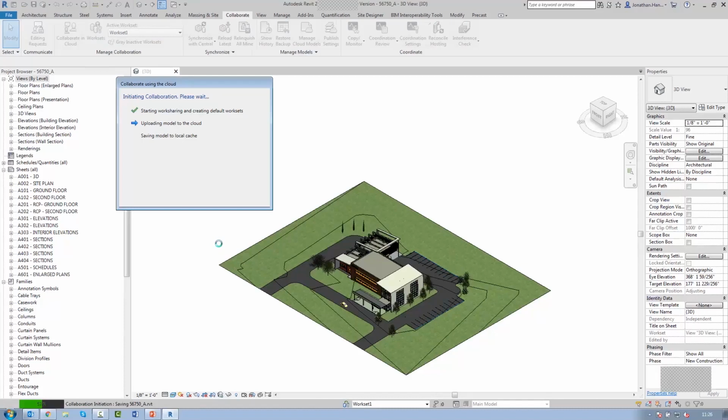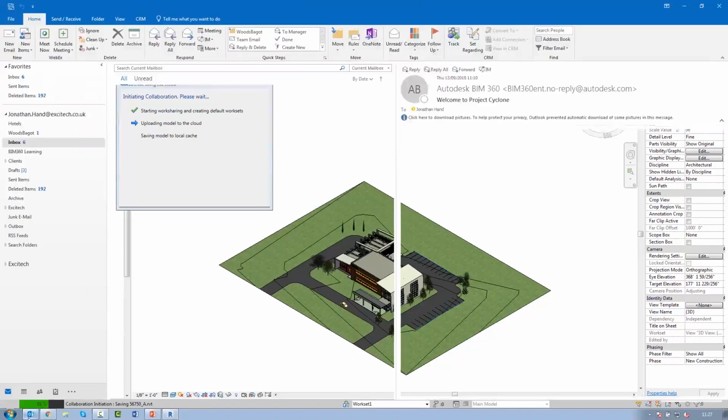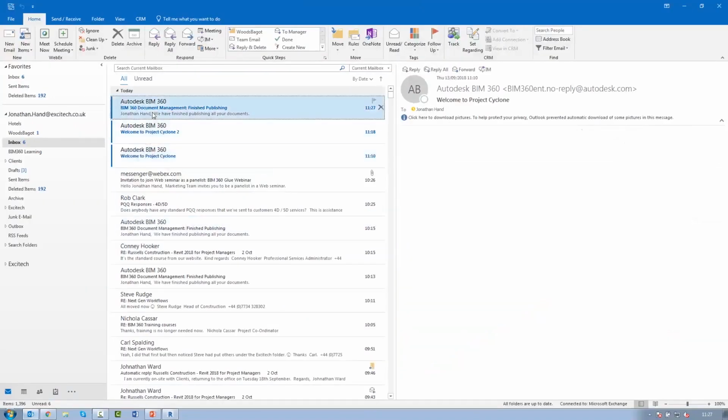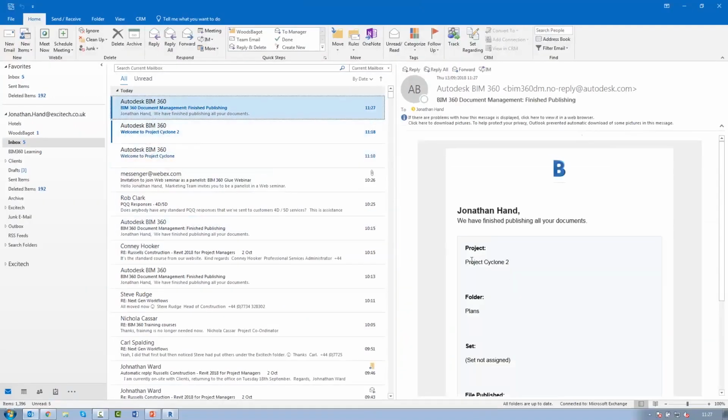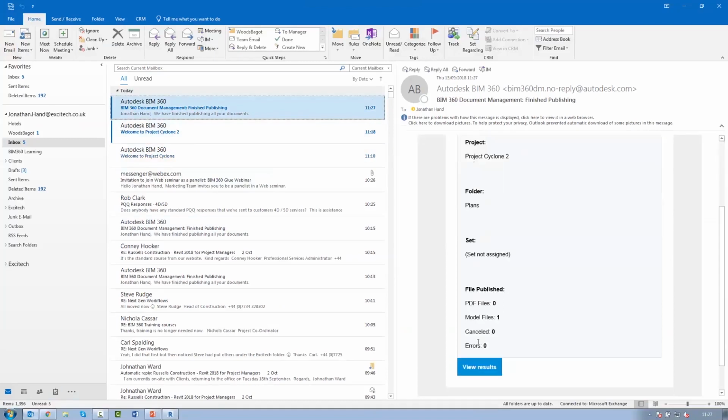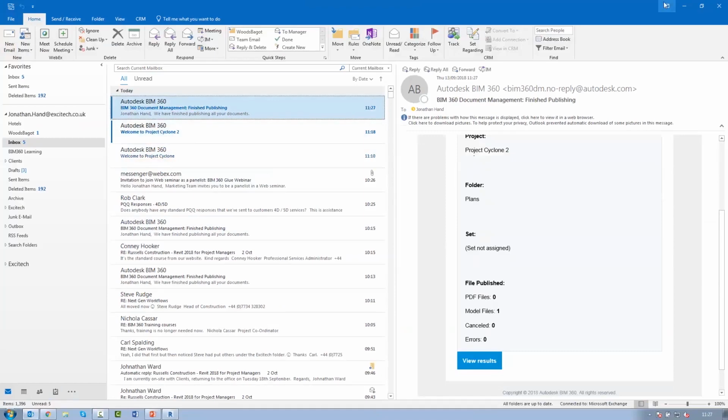So it's slowly getting there and improving. You will see that I've now got an email notification that the project has finished publishing, even though it's not quite finished on my screen. It has notified BIM 360, and that has then sent down an email notification to say that it has finished publishing. You'll see that the project is Project Cyclone 2, and it's published one model file.